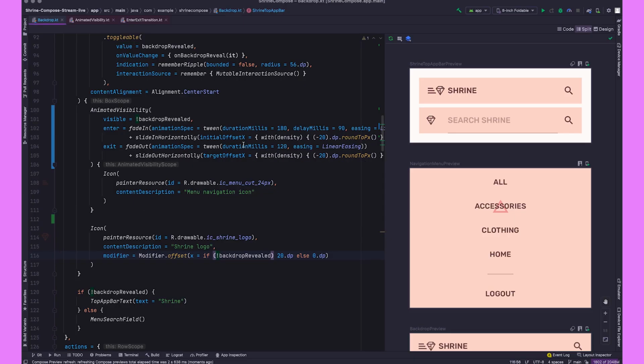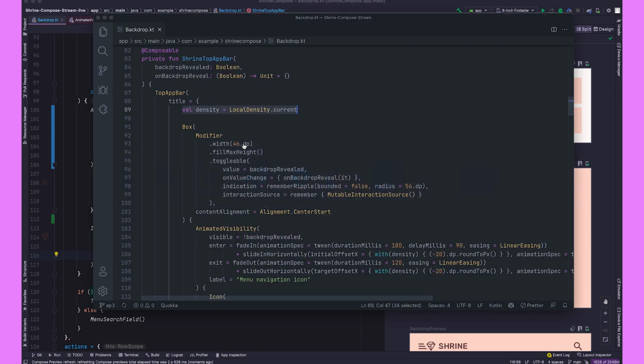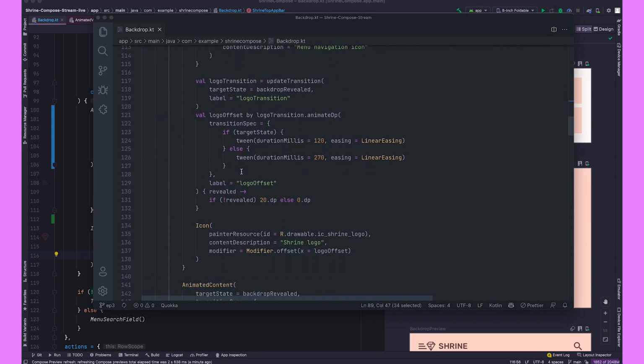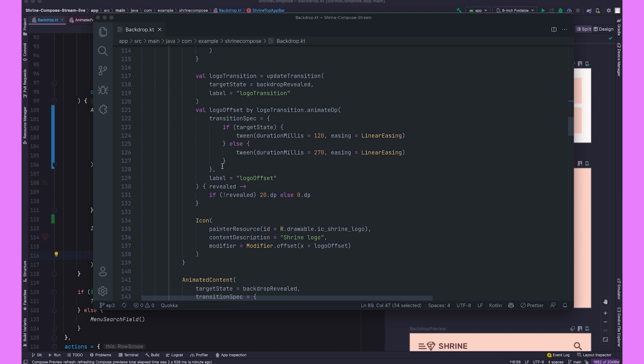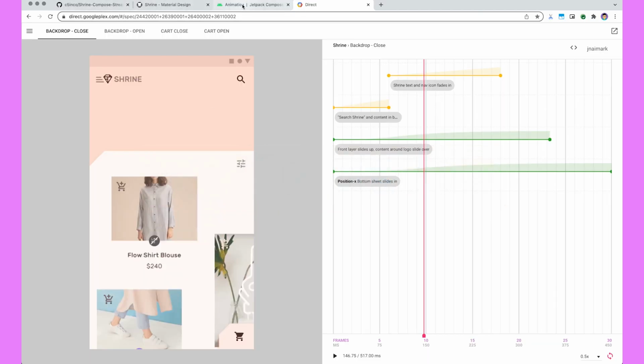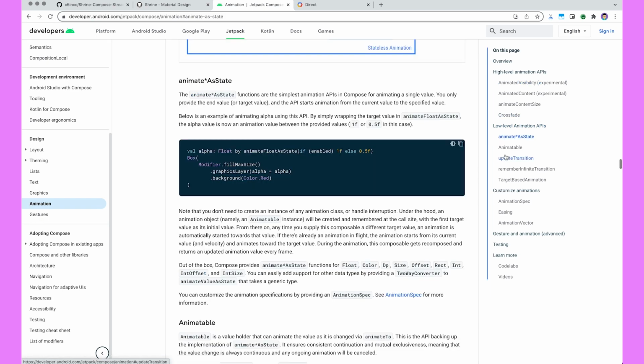So the way I'm going to do that is, there are several ways to do this. What we're going to use is called the update transition API. You don't have to use this. There's another API called animate float as state. If I go back to the guide, it says animate star as state. This is a really handy API if you want to animate values in a specific way. You can animate floats, colors, DPs, size, offset, a bunch of things.